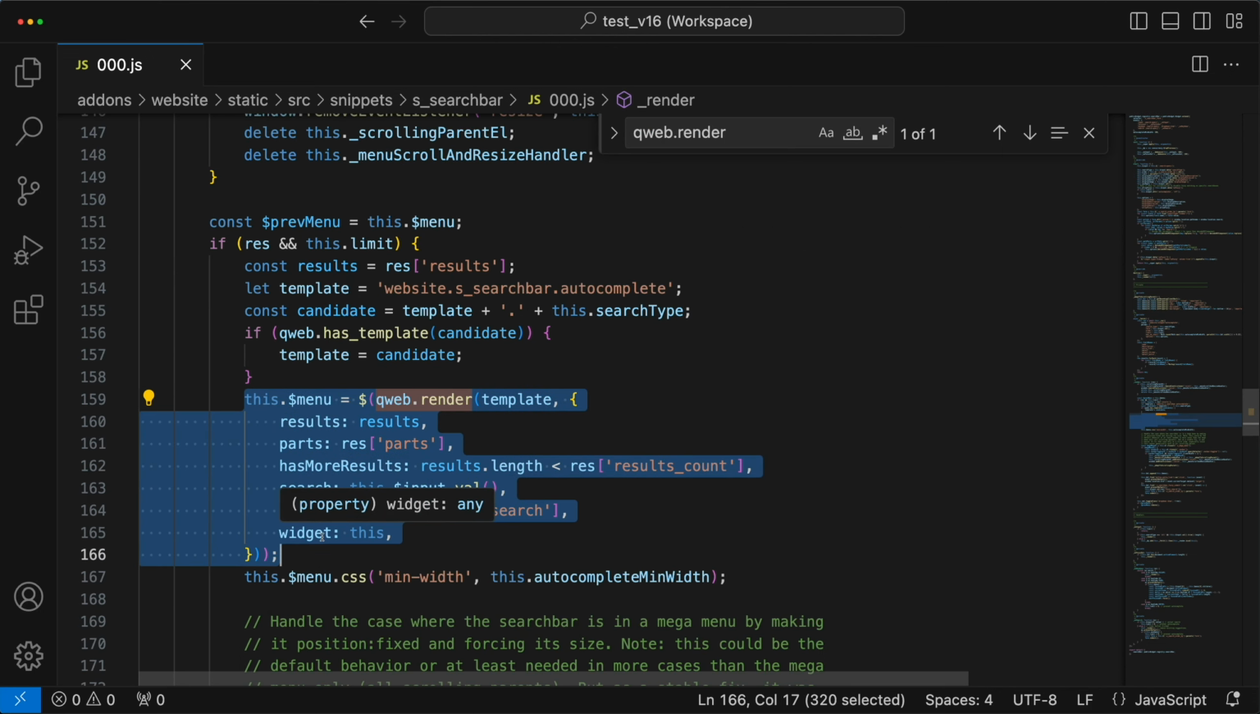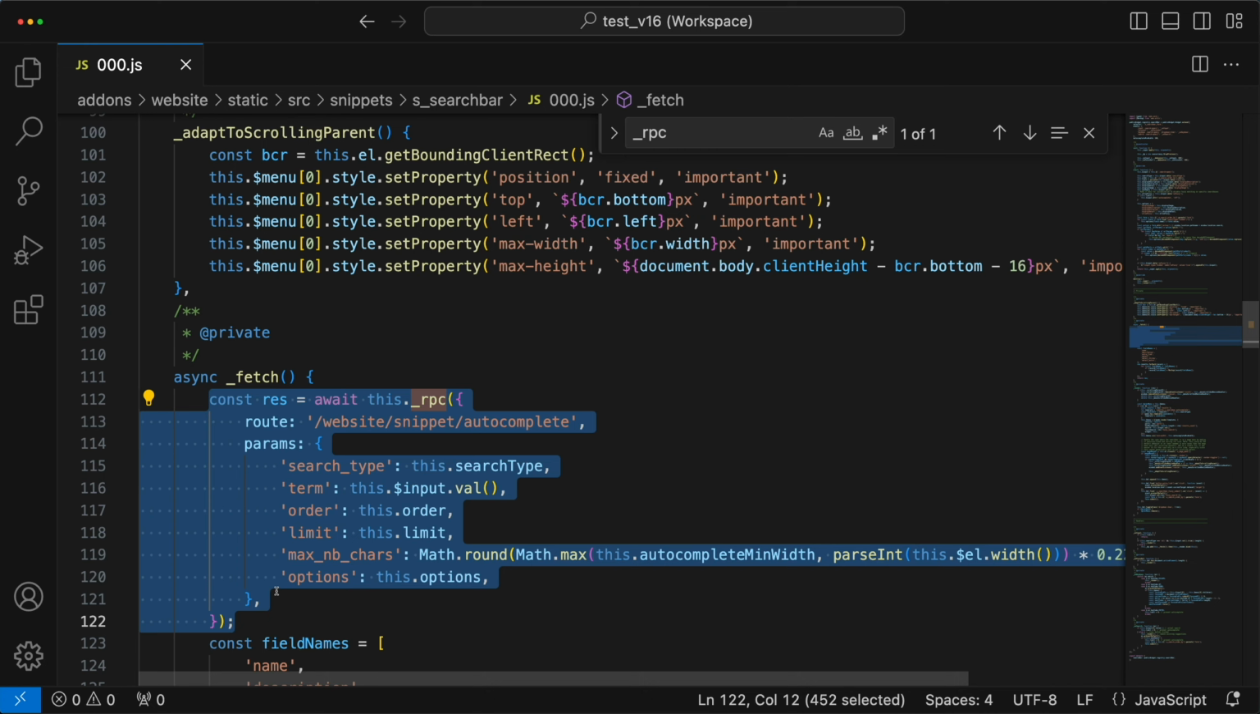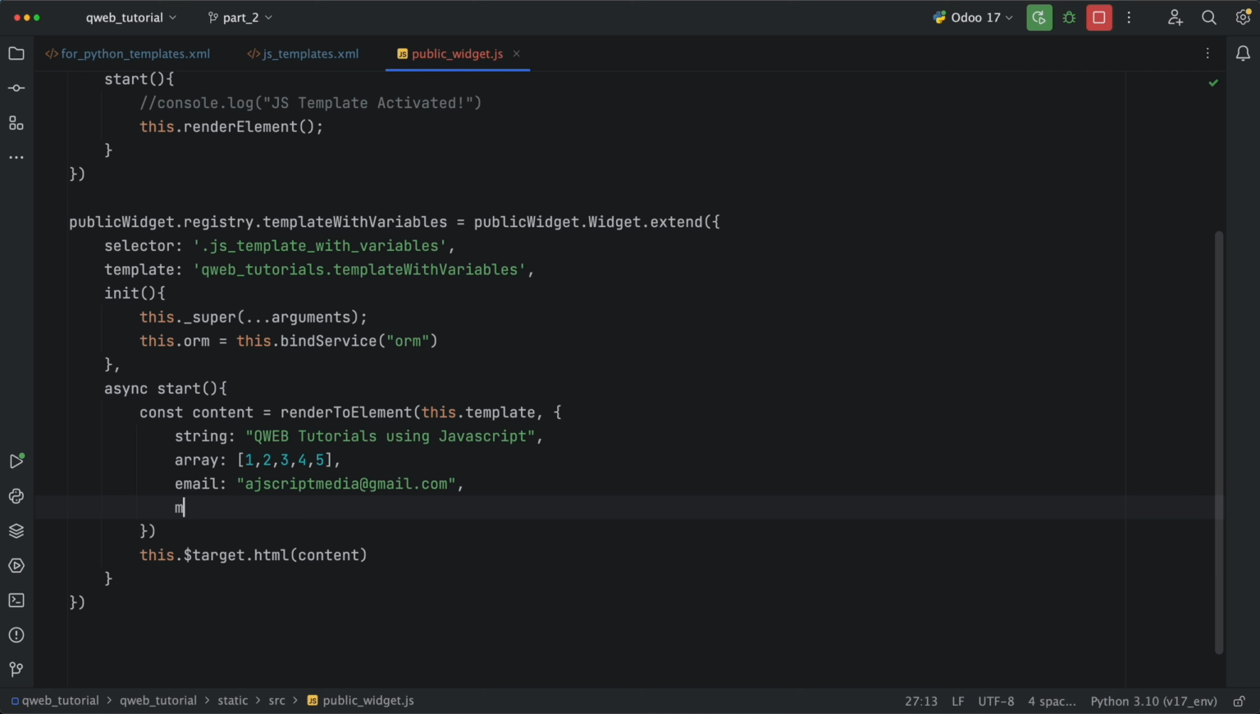When interacting with the backend, use the built-in RPC method. So going back, let's add ORM in this example. Since the ORM service will return a promise, we need to add async/await to the start method, and then finally call the ORM service by using the searchRead method. Pass any model name like sale.order, add an empty domain, and the name of the field we want to retrieve like the name field.